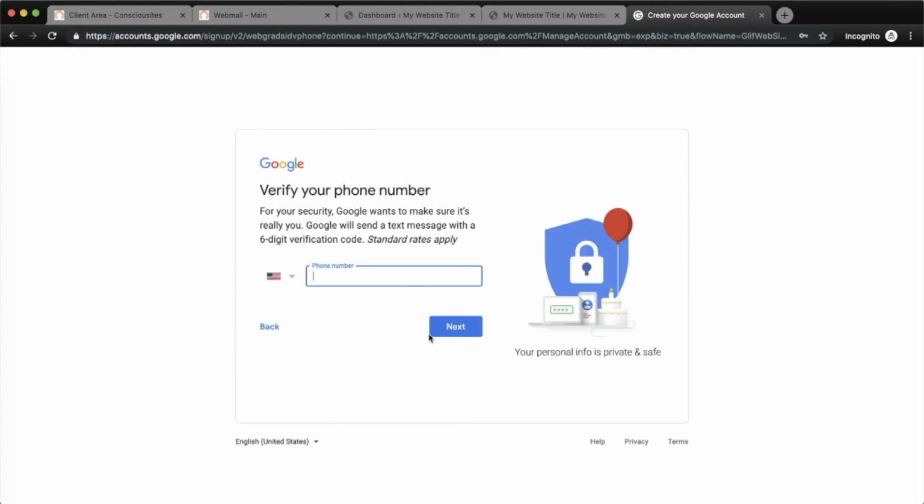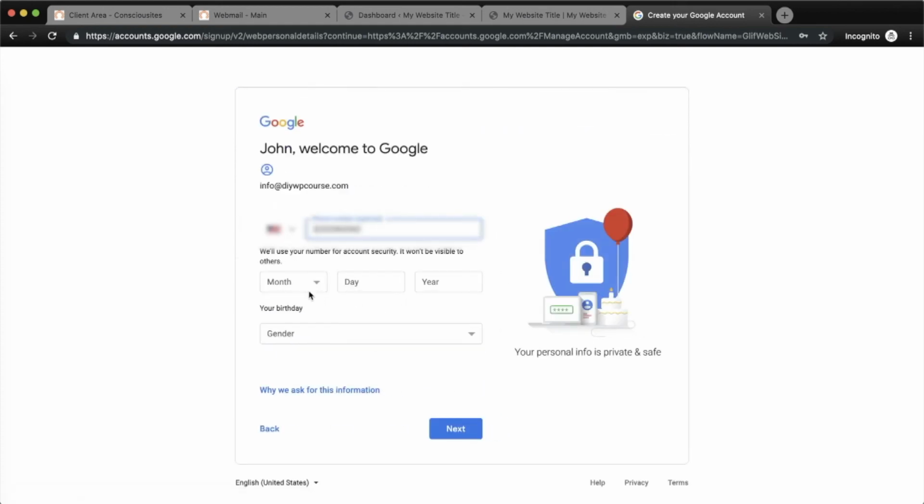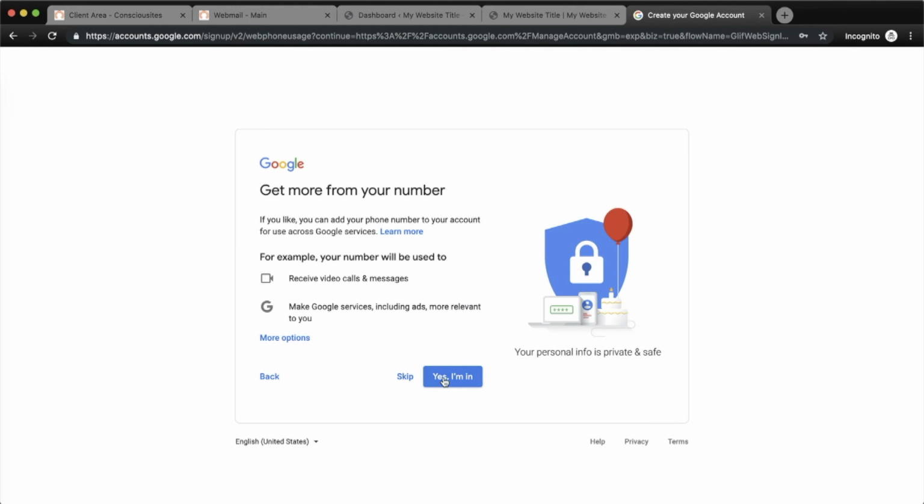And then you will have to verify your phone number. So go ahead and put in your phone number. Here I've masked my number for privacy. And then it will send you a text message where you will then verify that code that gets sent over to you. And then go ahead and put in a birthday and a gender. And you can either opt in or you can skip it.